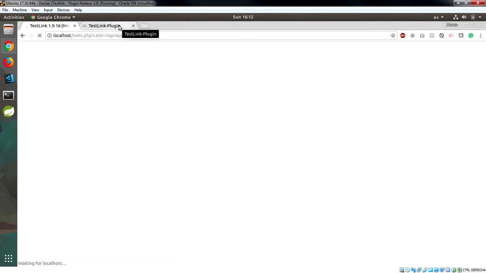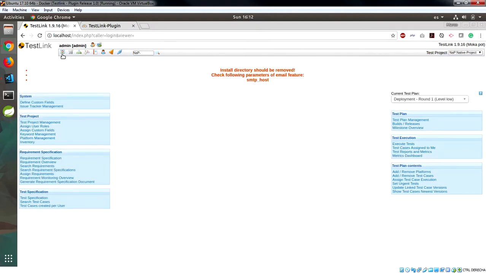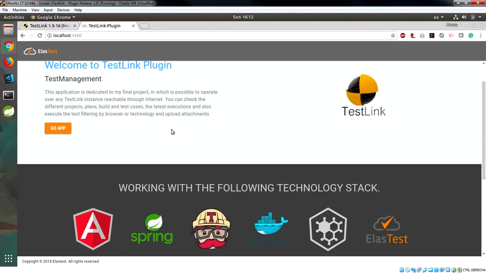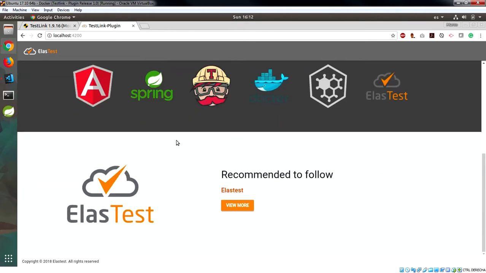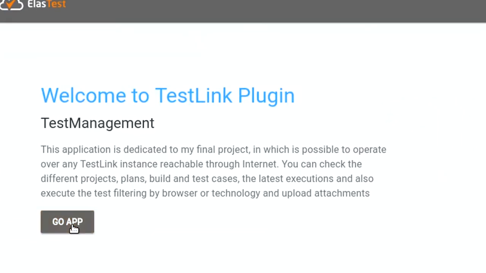On the right tab, we have the TestLink plugin instance running on the 4200 port. We could see the home page in which we have different information about the TFG, and also, we could have different notices or alerts to the users. If we navigate through it, then we could go to the instances dashboard by clicking on the Go App button located in the main section.